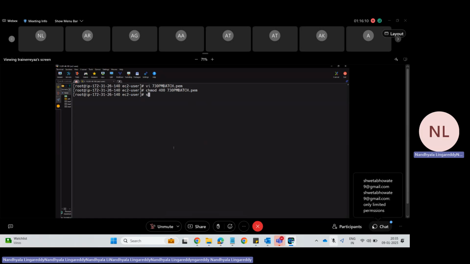So my PEM file is ready. Should we go and use that command now? What's the command here? scp -i, and then we need to put this PEM file. Which is the file that you want to copy?